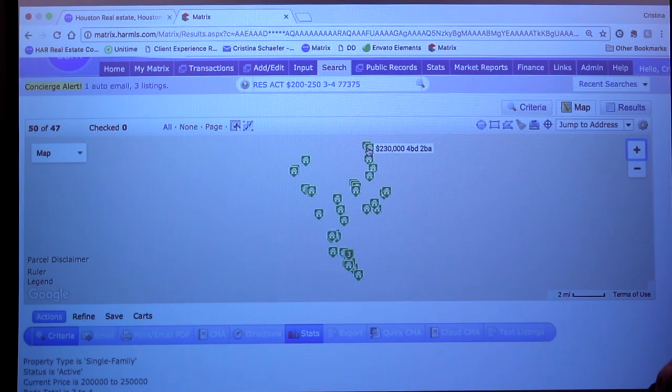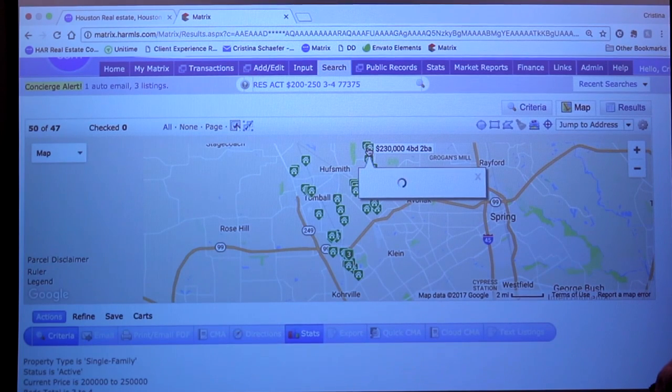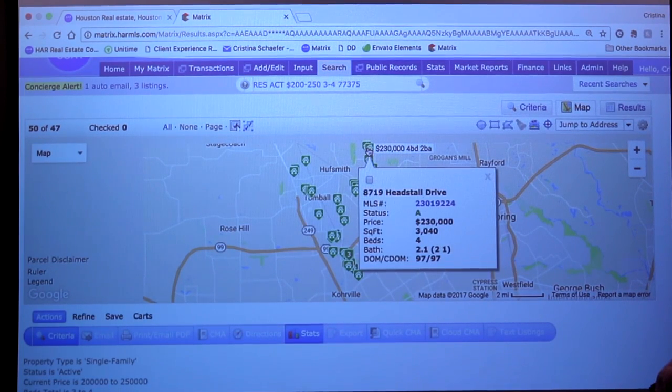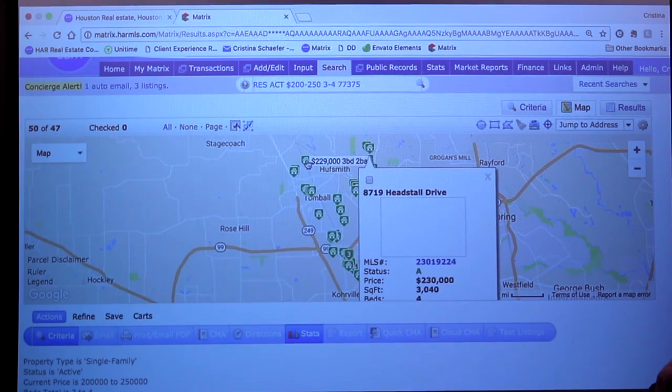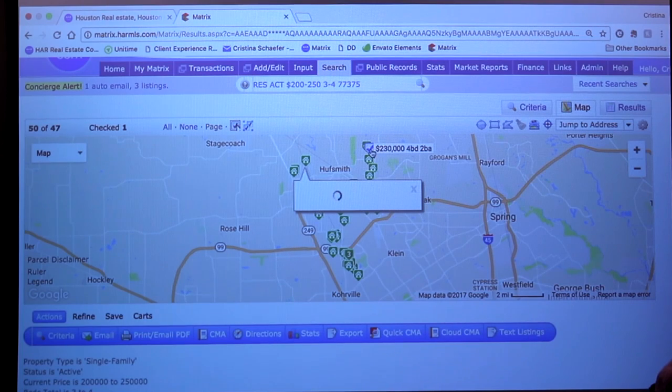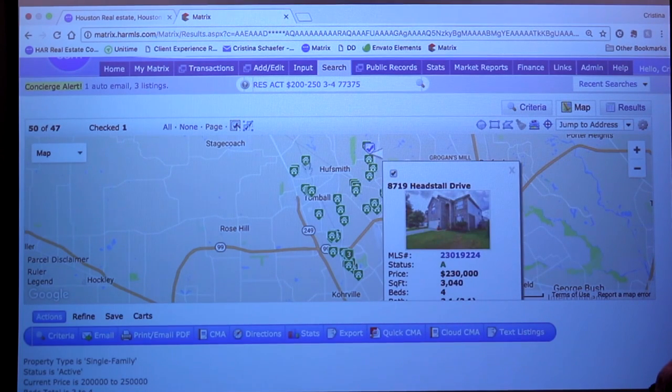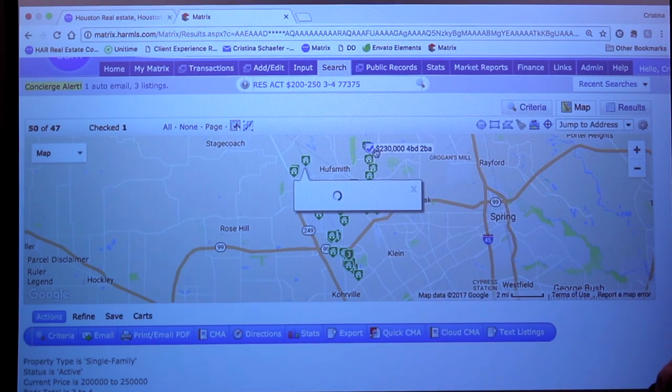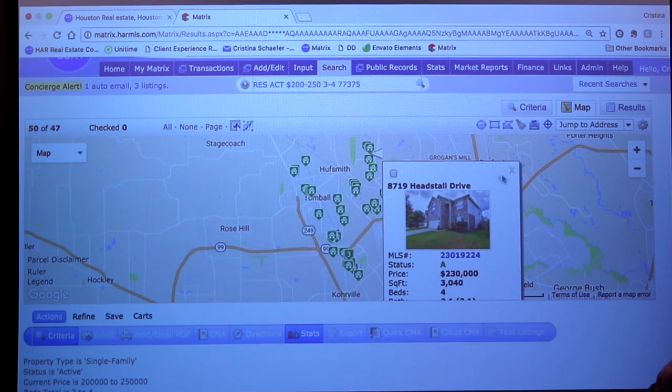Remember, you can hover your mouse over them to see the price, number of bedrooms and bathrooms. You can also click on them for more information. Remember, we have a photo, an address, a clickable MLS number. And remember, you can also make selections from here. That's a really great feature that we didn't have before. So if I wanted to base it off of what I'm seeing on the map, making my selections there, that's really helpful.